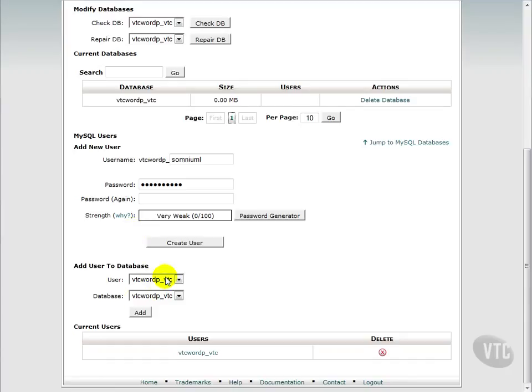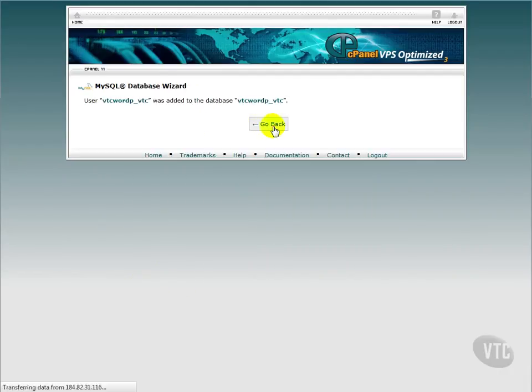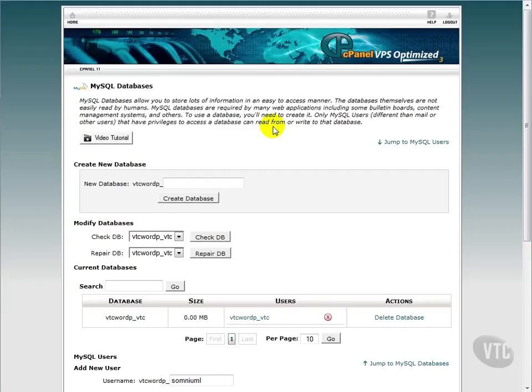And now we will need to add the user to the database. So we'll click Add. We'll click All Privileges. Make changes, and now our database is set up. It's ready to be populated with WordPress schema.